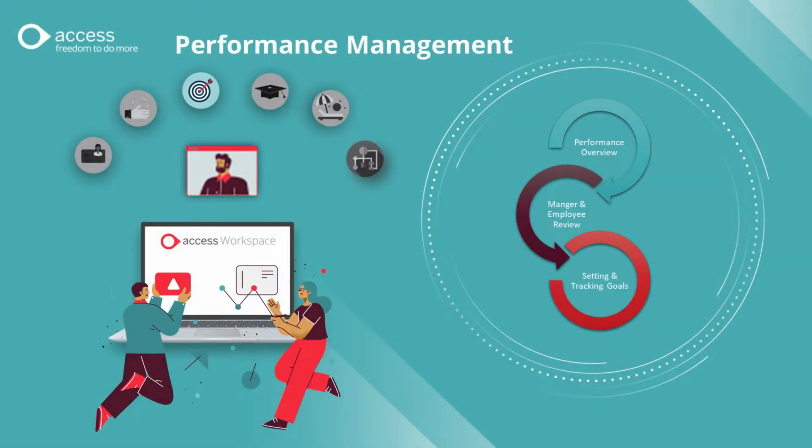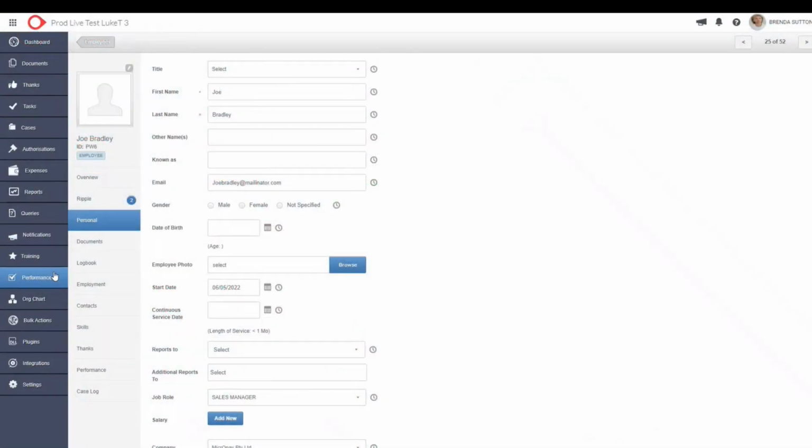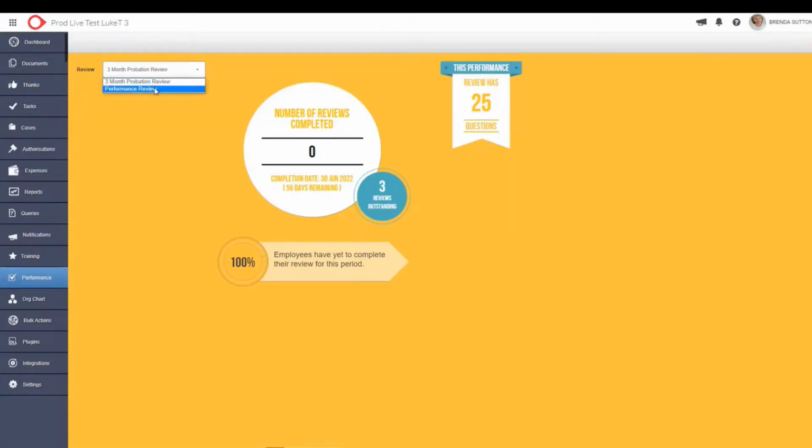Now let's talk a little bit more about performance management and how you can run performance reviews within PeopleHR, and how you can configure those to your liking. So what I'm going to do is go into the performance management screen here. Now, the first thing that I'm going to show you is a performance review screen.